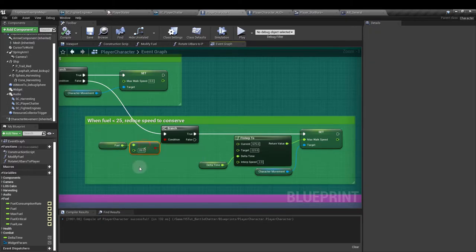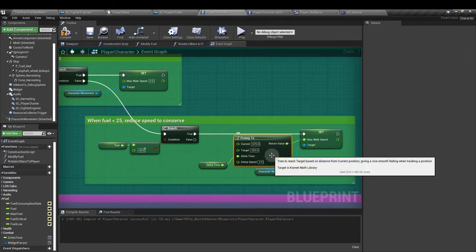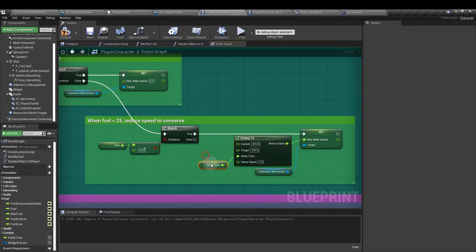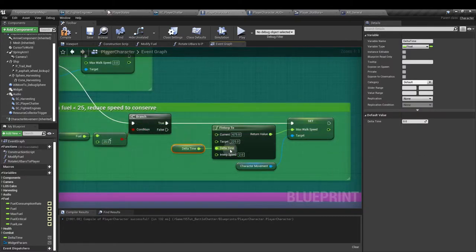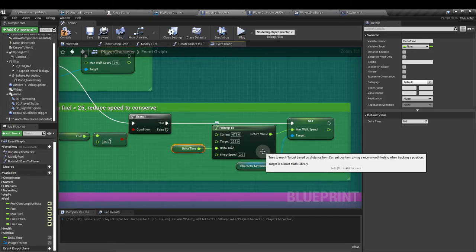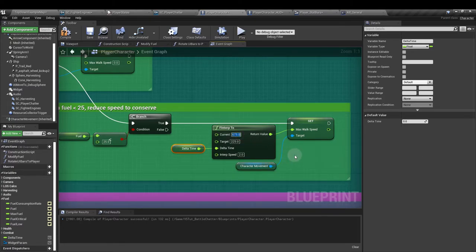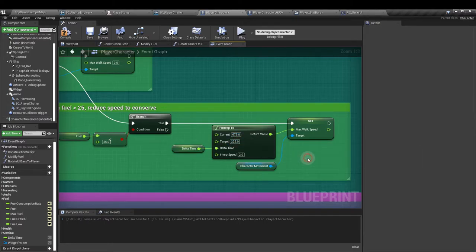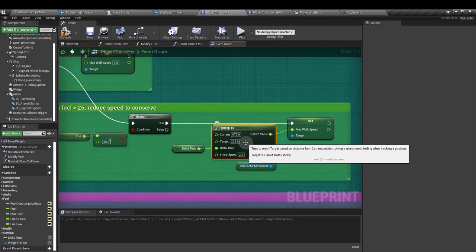So again, get fuel less than float. If it's less than 25, then we are going to set the max walk speed to a third. This finterp, the float interpolation node, is going to gradually reduce that speed. We have the delta time reference plugged into the delta time input of the finterp node. We've got our current value, which is the current max speed, the default of 675, the target, 225, and then the interpolation speed of 2. That's basically how quickly we're going to reduce the speed from 675 to 225.